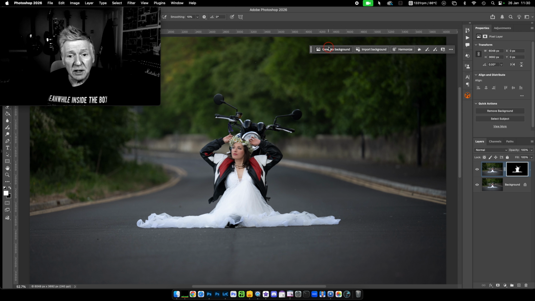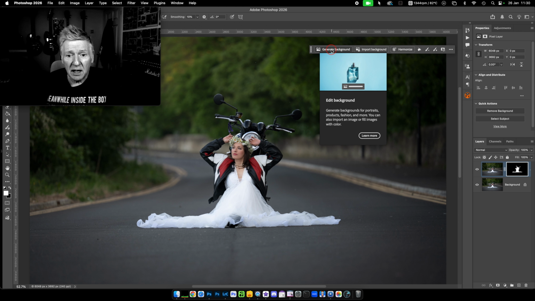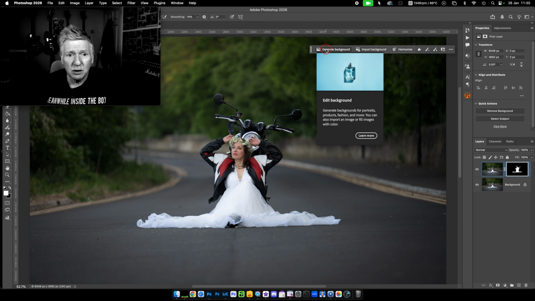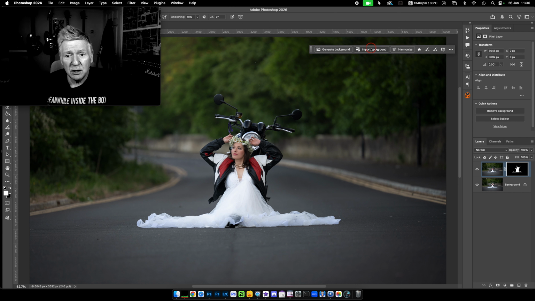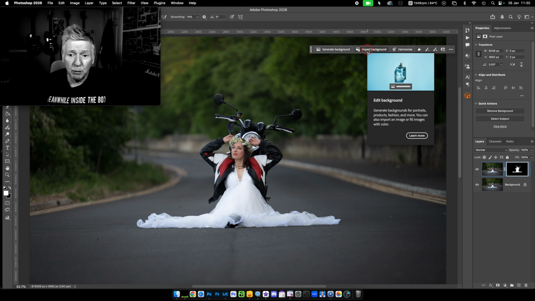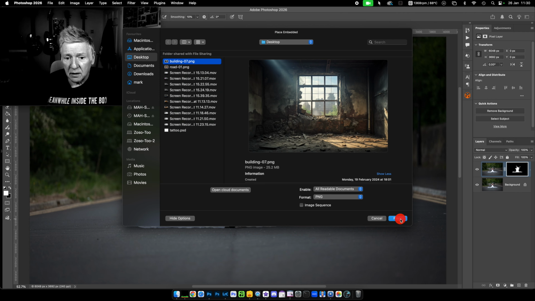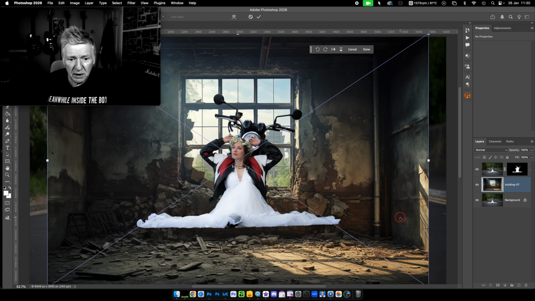With this tool you can now generate background. This is where the AI thing kicks in, and you can type in, I don't know, a circus tent or whatever. But here you can also import backgrounds, and importing backgrounds doesn't use up AI generative credits, and you get to see what your background is before you decide to use it. So let's click on building, for one that doesn't really work.